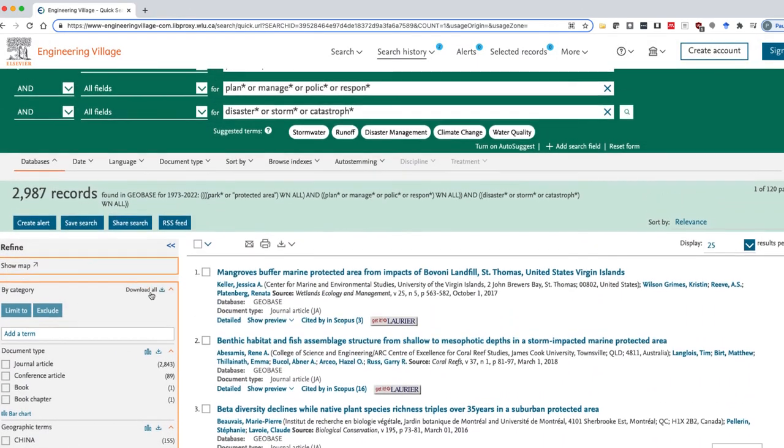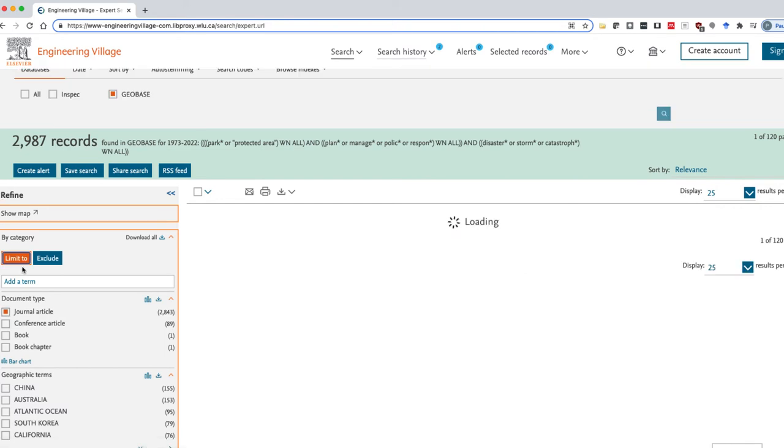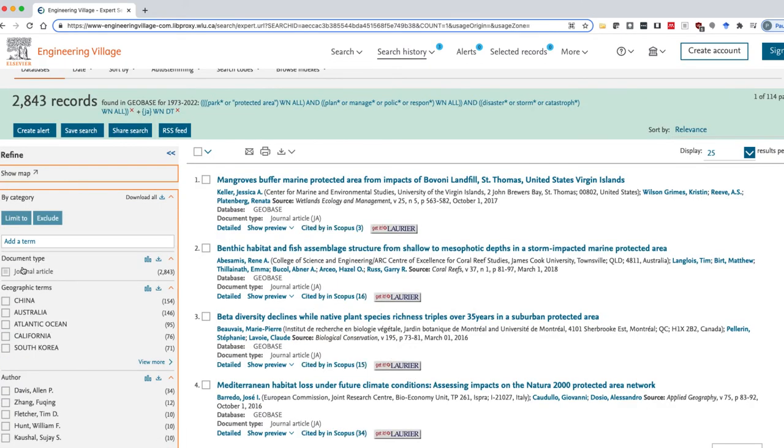Now, the other thing to note is that under document type, we see journal article, conference article, book, book chapter. To get peer-reviewed articles, you would hit journal article and limit to. So that removes, should, things like book reviews, letters to the editor, and so on.